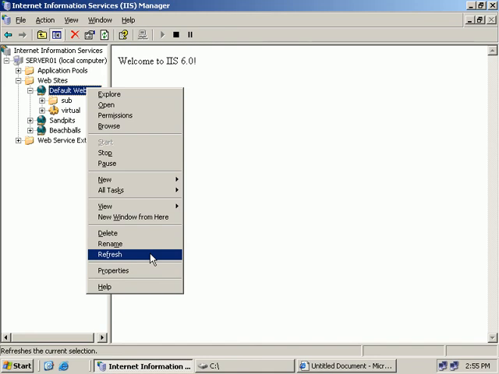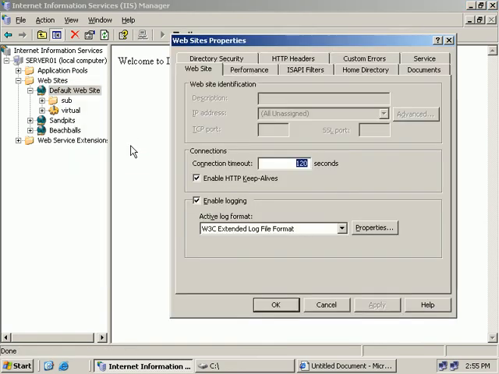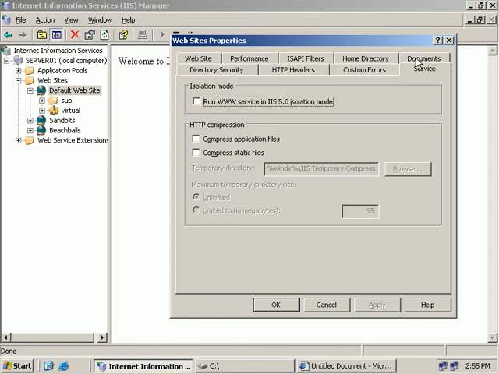If we want to configure settings that cover every single website on this server, we can come up here and right click on websites, then select properties. Now, all of these tabs you'll notice are identical to what we've just seen, so I won't go through all of them again, but we do have a new tab up here, the Service tab.